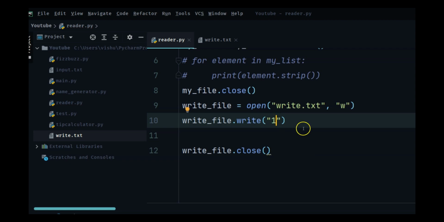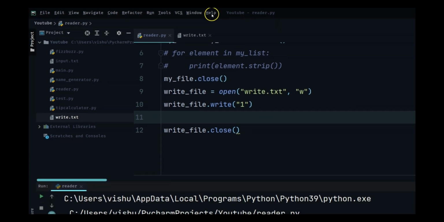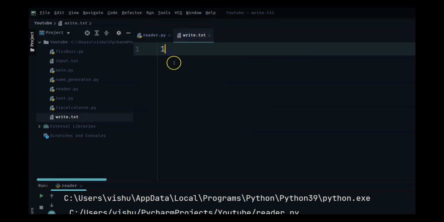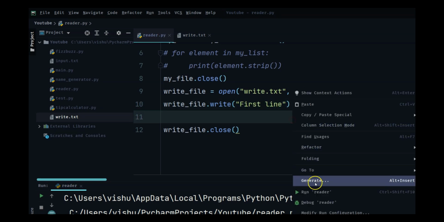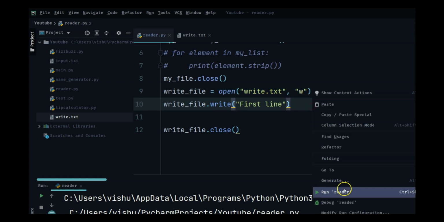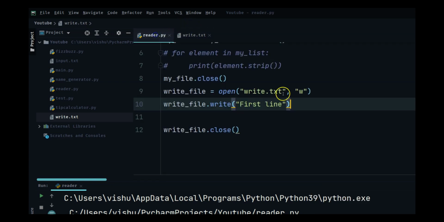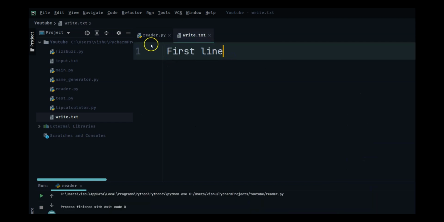So if I do '1', you will see that there's no output, but if I open write.txt, you will see the letter 1. So I can write 'first line' and run this. Now we have the write method, so it is going to overwrite the 1. So let's run, and you will see first line over here.